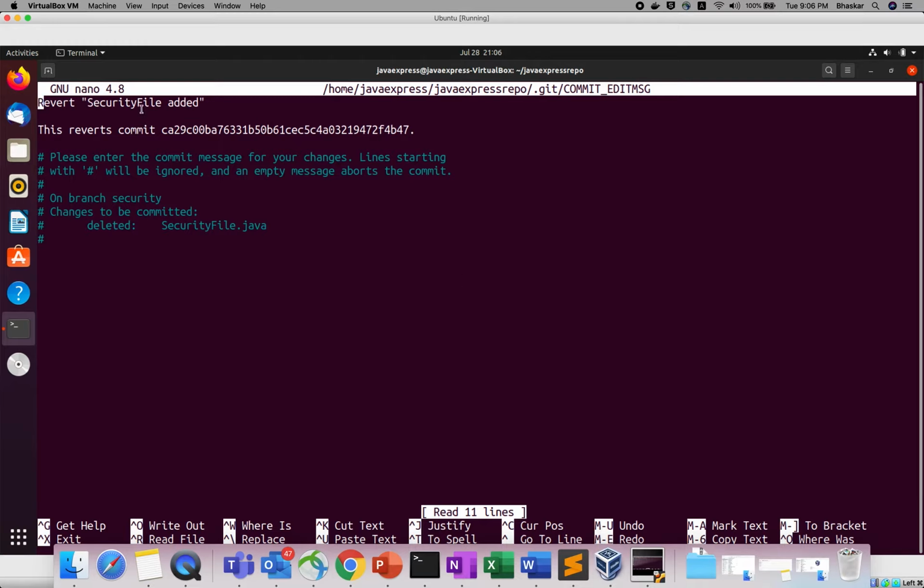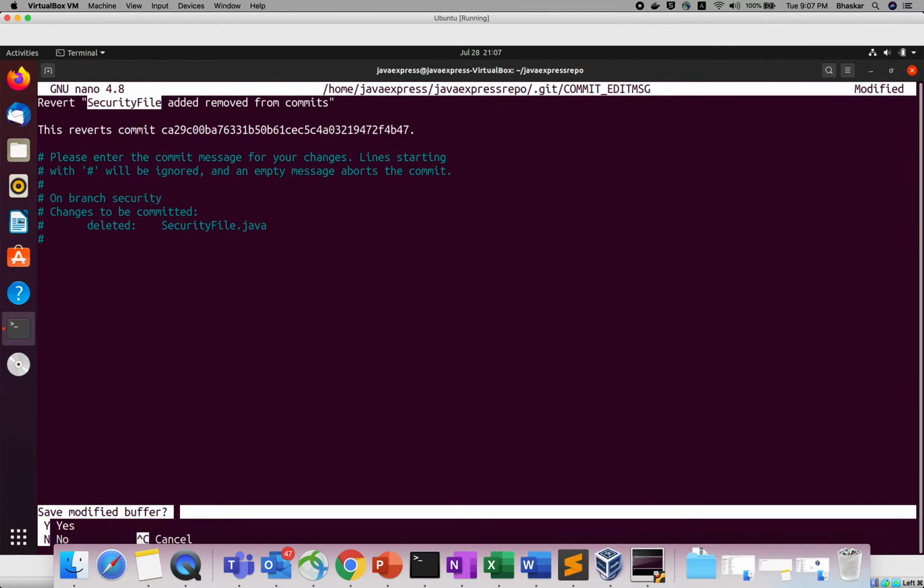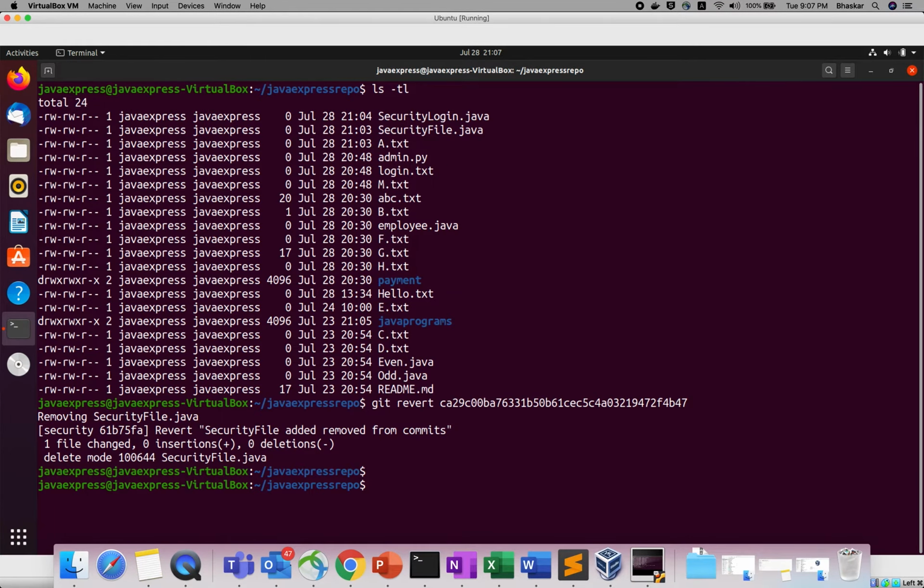See, the revert security file will be reverted back. Now I'm giving a different message here, security removed from commits. Now you can use Ctrl+X, yes. Okay, now I came out of that editor. Now what I will do, you can use git.